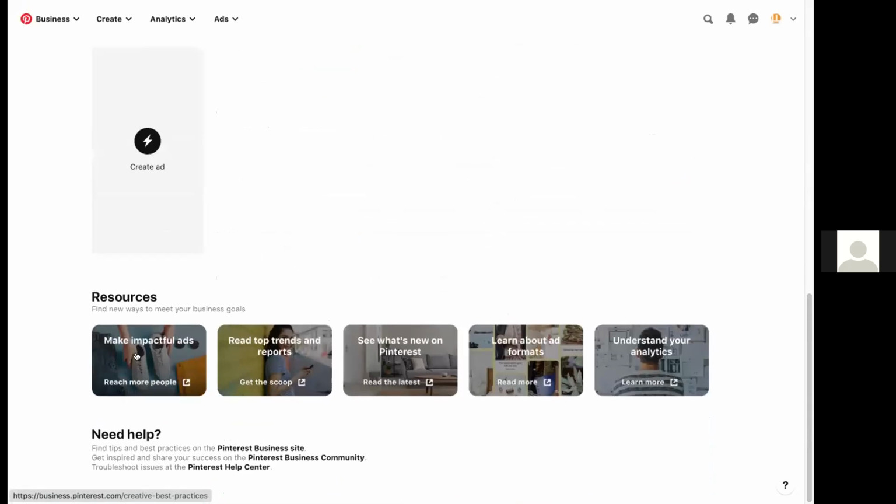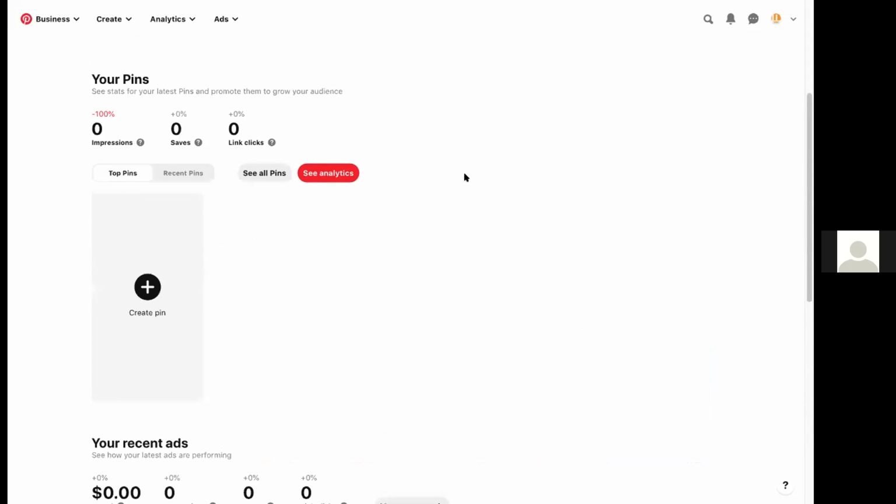And then down here are some resources for you. Make impactful ads, read top trends and reports, what's new on Pinterest. So they are giving you lots of different places where you can go and learn more about the ad formats, understanding your analytics. So when you need help, you just click on these different places and you can get those resources. So you never have to feel like you're on your own.